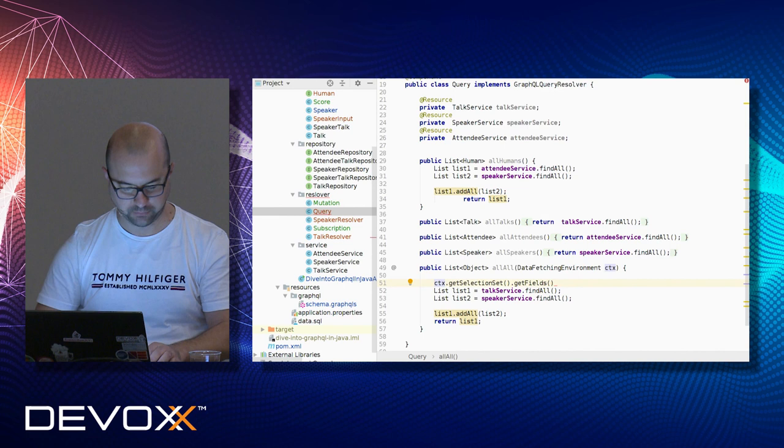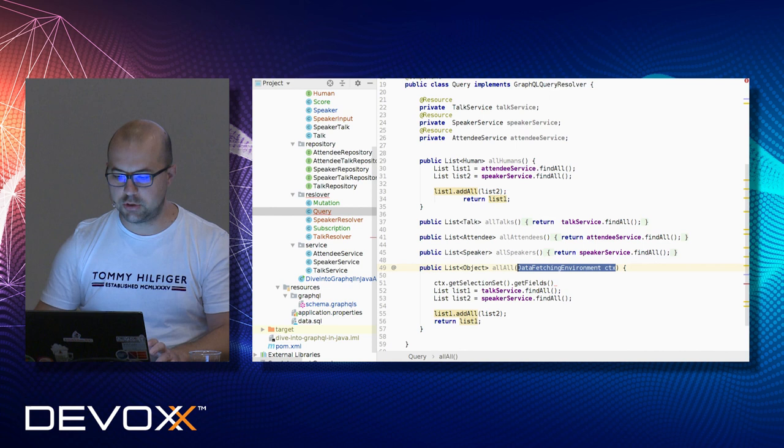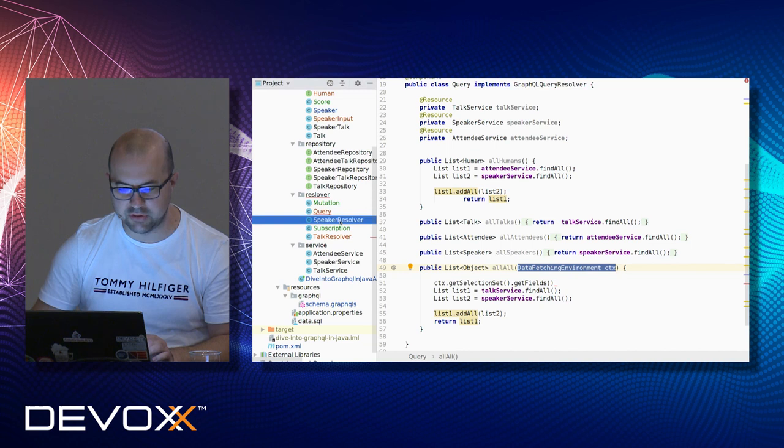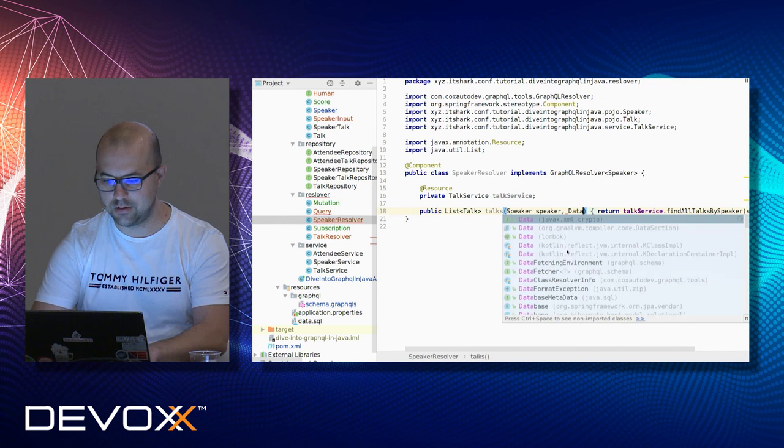The only thing is I just need to add this one, and that's it. In this case there was no argument, so it's easy for me to add it. But what happens, for example, in the speaker resolver, where we already have an argument? Well, you just add it at the end, and that's it. And then just go and play nuts with it.